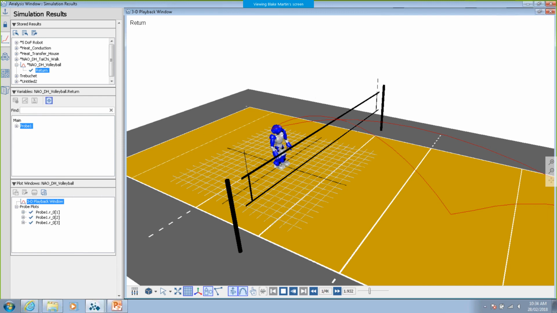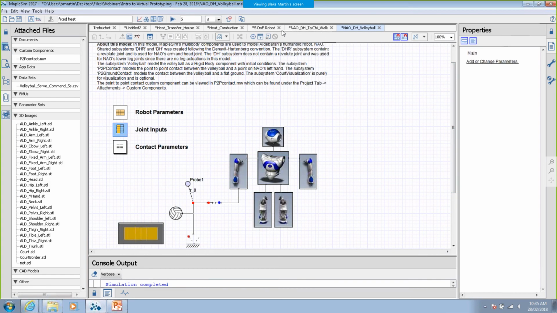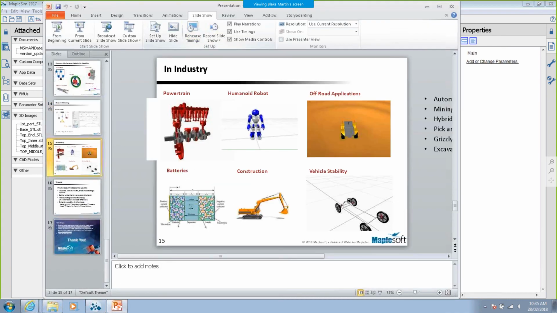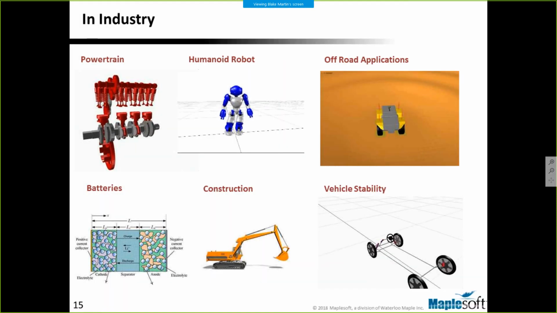So these are some of the neat features that, if you put in the effort, you can really get a lot out of MapleSim. You can do very simple models like we showed earlier with the single and double pendulum. You can have much more complex things such as this Now robot, or you can have the 5 Degree of Freedom robot where you have some nice CAD visualization. So I'm just going to return to my PowerPoint presentation now, from this current slide.